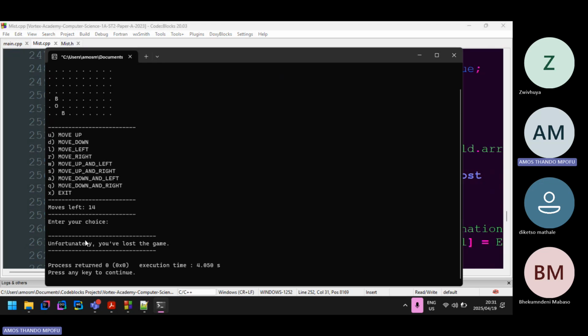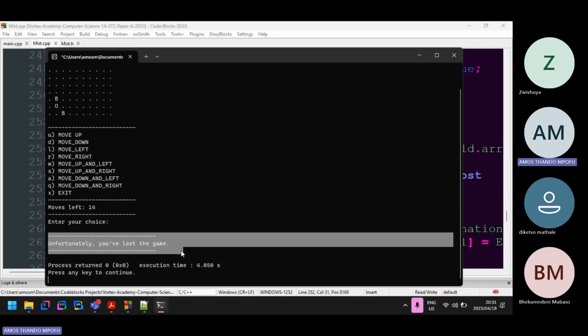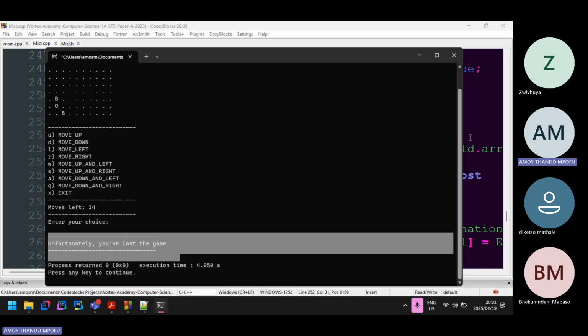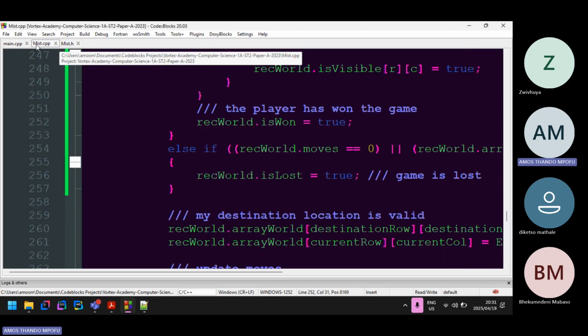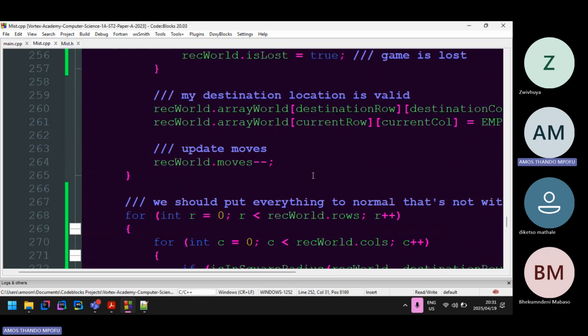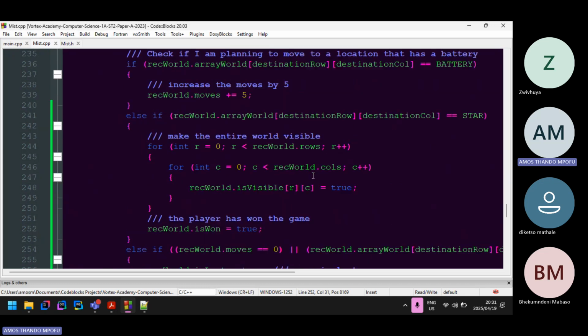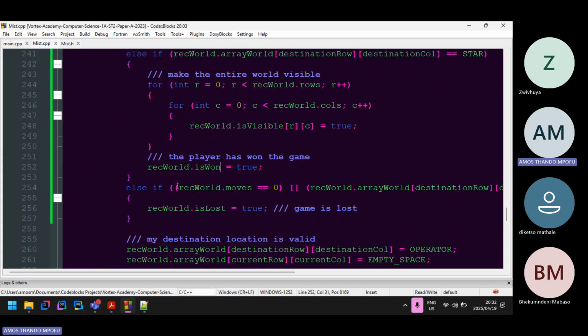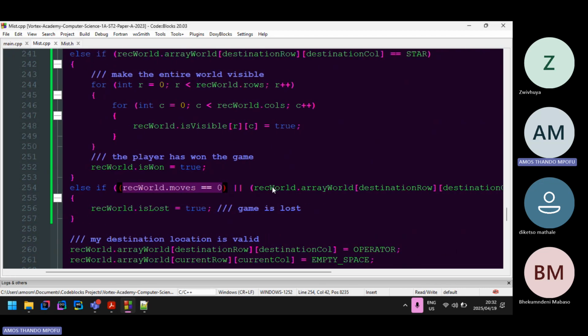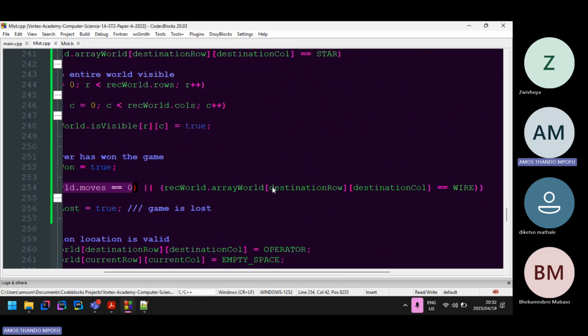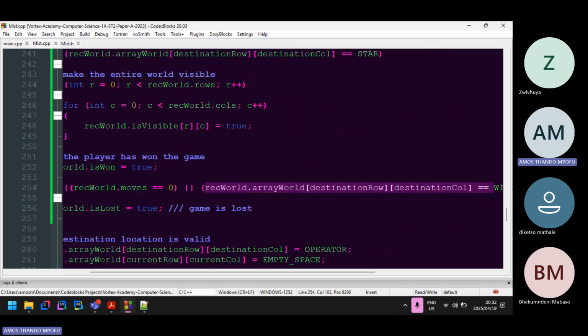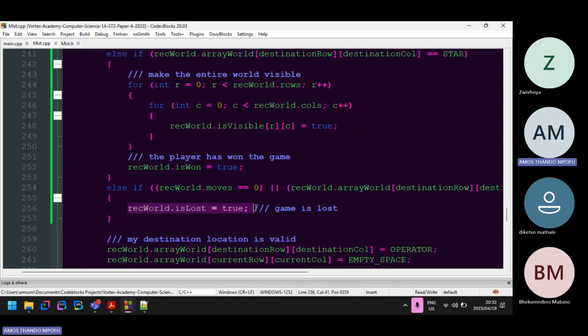Yeah, this is not the right thing. I can't say I've lost immediately, right? They said it only gets lost if you what? Yeah, the last part I think is kind of wrong. Let's see. There's quite a lot of code here. It's quite annoying. If moves is 0, or so it has to be one of these. It can even be both. Or I've moved into a wire, right? That's when the game should be lost.